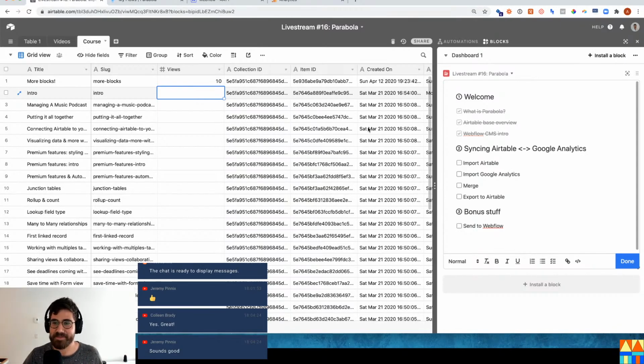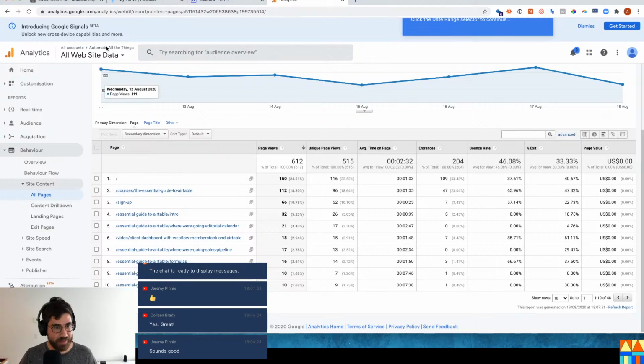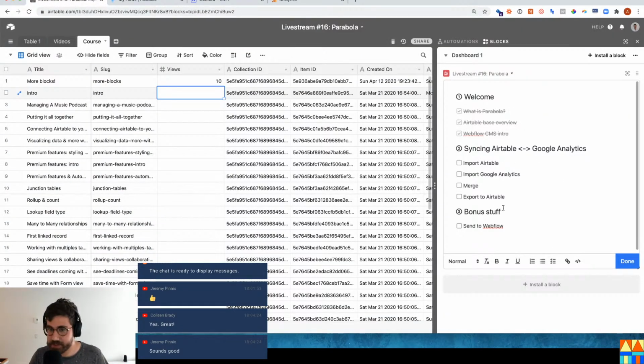Okay, so essentially the steps to success here are we're going to import our Airtable data. We're going to import our Google Analytics data into Parabola, merge those two together based on this page right here, and then export that view count to Airtable. And if all goes well, and I have no promises that everything will go well, we will have our view count, which we can sync per hour, per day, whatever it is. And hopefully you'll be able to take this and sync whatever it is that you want to sync.